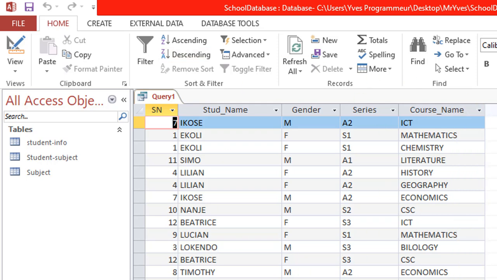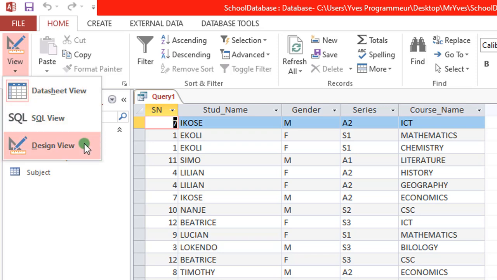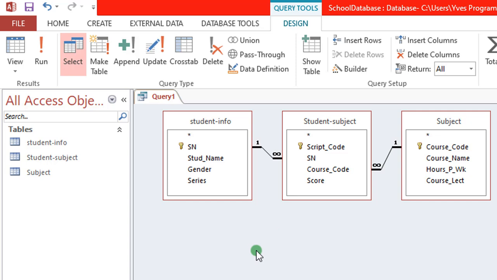So very good, the query is working normally. So remember that this place where we are visualizing data is called what? If you move at this level, you'll be seeing the name. It's what we call what? The datasheet view. Good. Now the space where we are writing the query is what we call the design view. Good. So I move back to the design view.